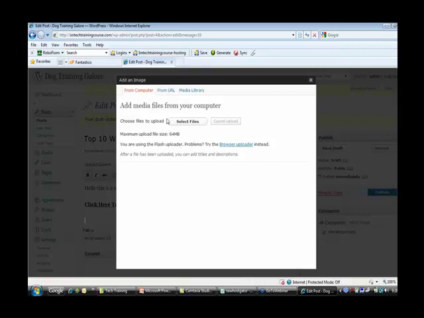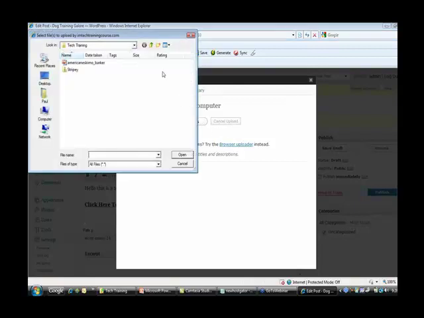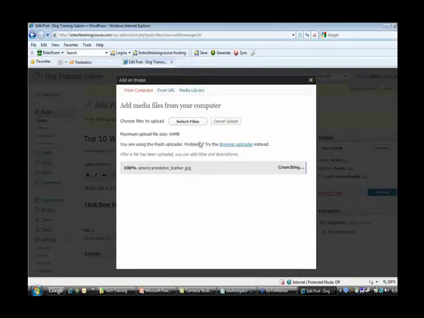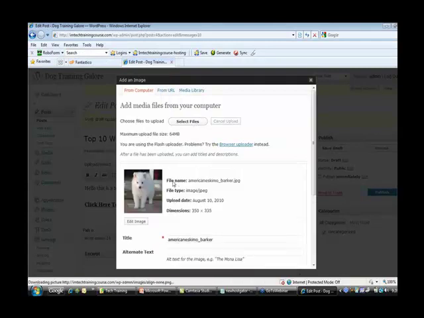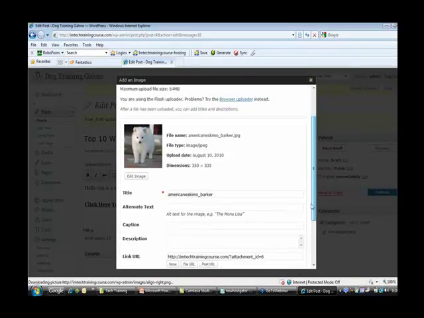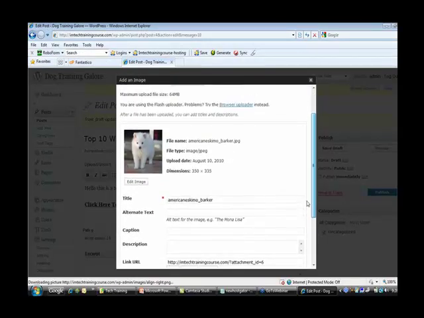Now there's several ways you could do it. You can upload an image from your computer, or you could already have them imported into the media library, which I'll show you where that is in just a moment, and you could just select them, or you could just upload them directly. So I've just got a picture of an American Eskimo dog here, and I'm just going to plug in this image here.